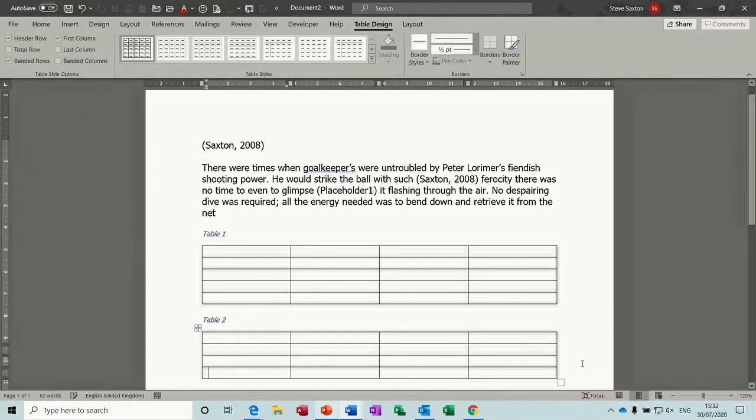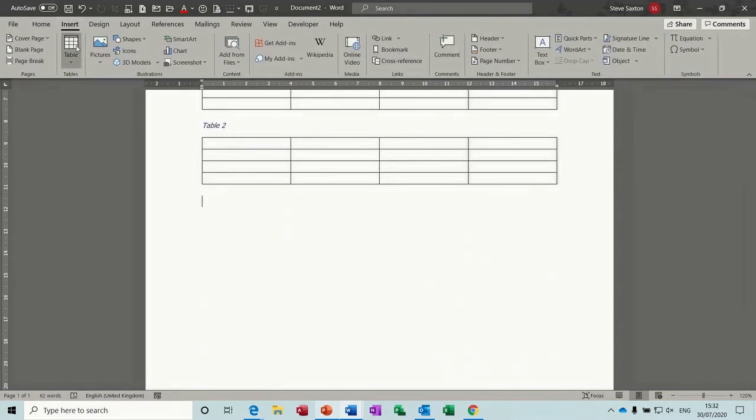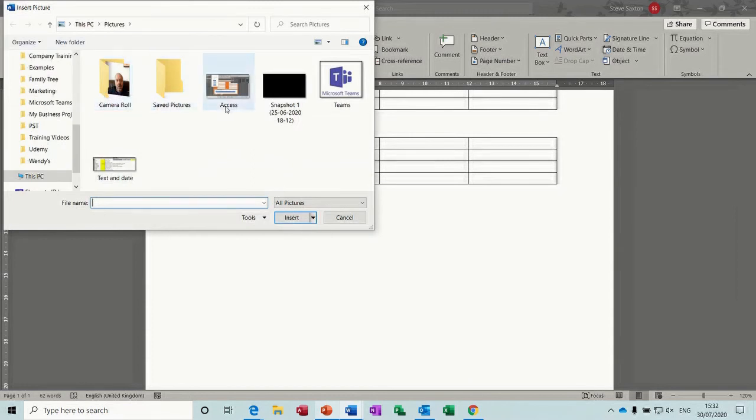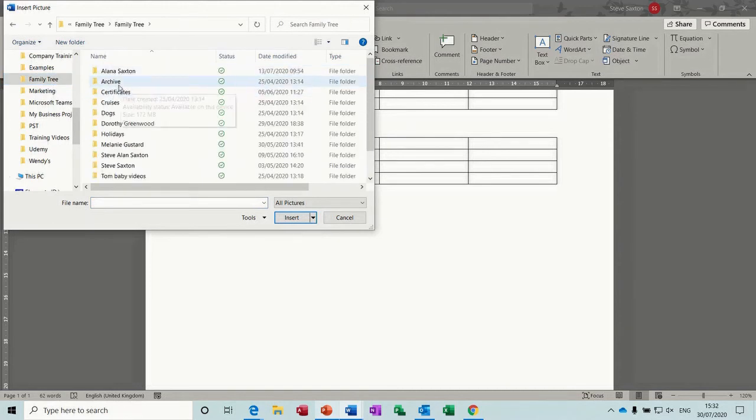Now, if I insert a picture, I can do a caption for that. So insert picture, this device. Let's go to family tree and pick one of my pictures. Better pick myself.